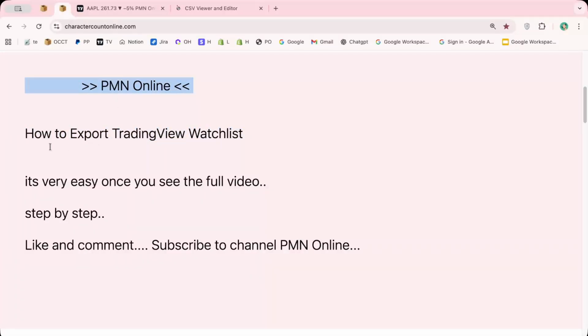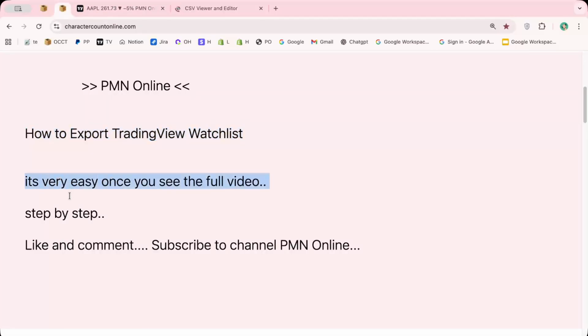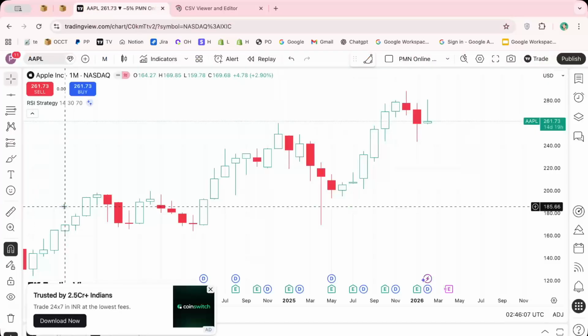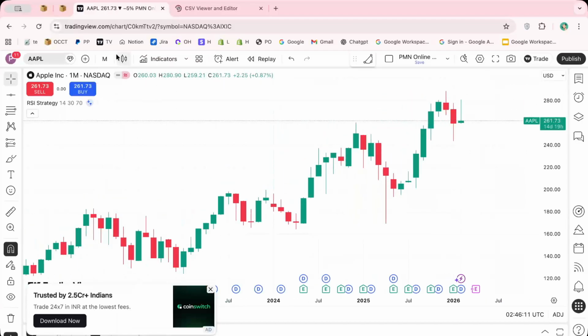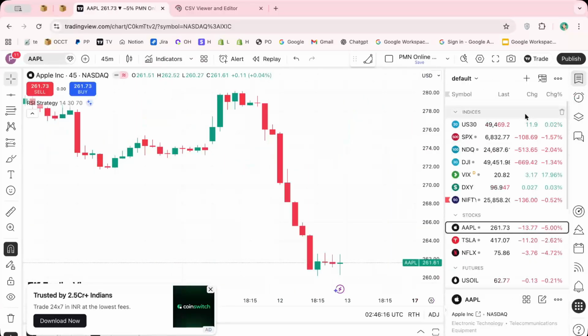Here I will show you how to export TradingView Watchlist. If you've ever found yourself needing to manage your trading instruments more efficiently or share your list with someone else, then you're in the right place. Today, we'll walk you through the simple steps to export your watchlist, ensuring you have a handy backup or a neatly formatted list ready for any occasion.